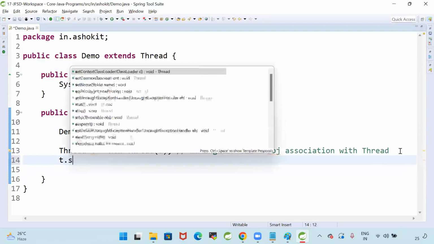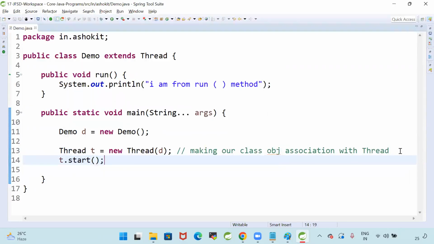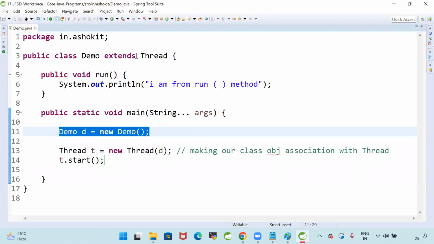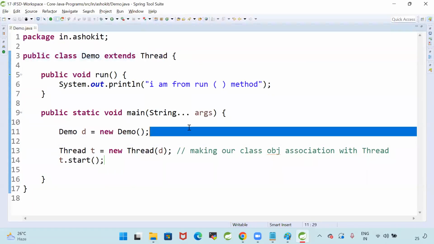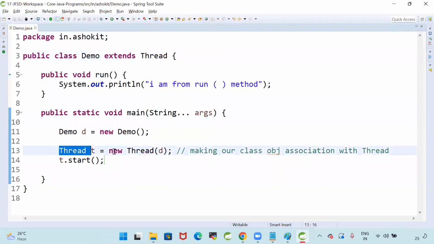Once we have done that, we are going to call a method called the start method. What is the meaning of the start method? It is used to start the thread. I am creating my class object, my class is extending the Thread class, and I am associating my class object with a Thread class object. Then I am calling t.start. Whenever you call t.start, the thread will start.